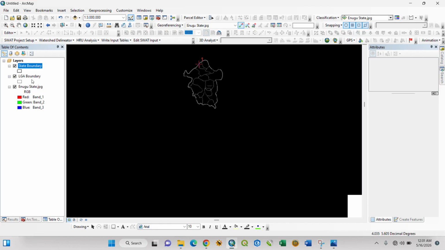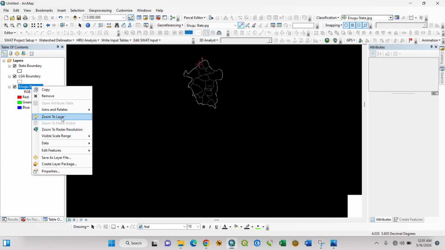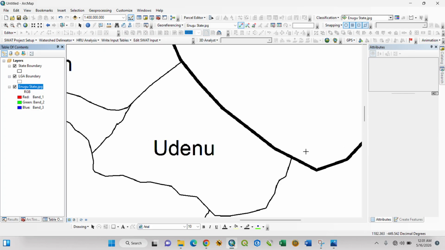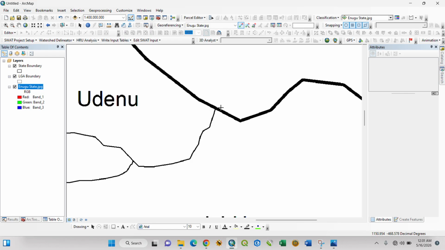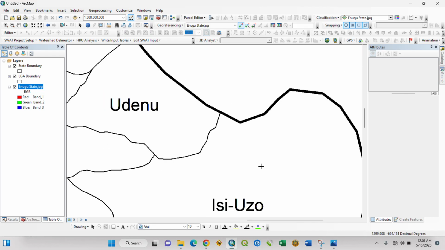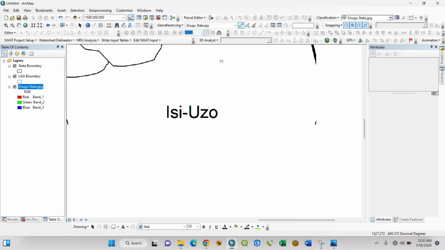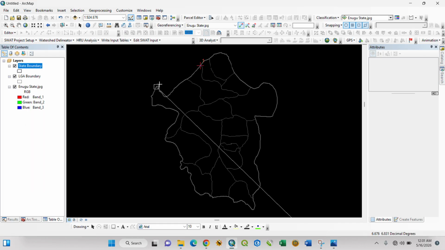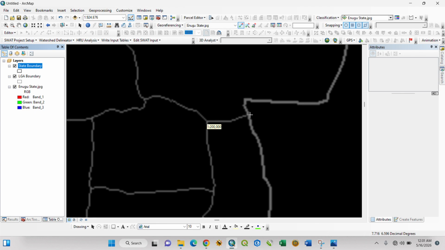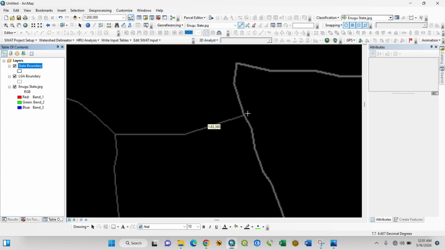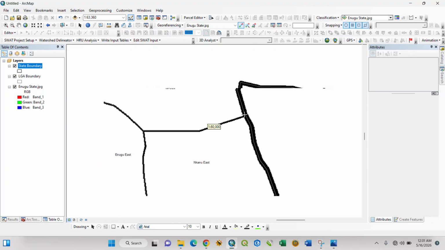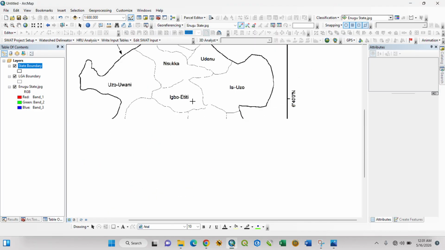Okay, so we are going to go back again to our map, zoom to layer, and we are going to select a second point for our georeferencing. So we are going to be using this point here, Udenu, or we can go further down to use here as our control point. Click here and go back here, zoom to layer, and here zoom in to this edge where they connect and click here. So the system will have automatically moved our map to this reference point.